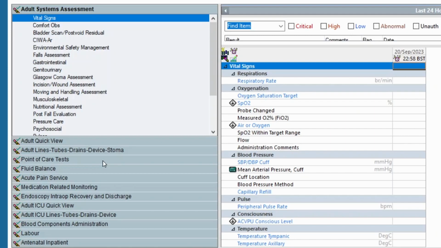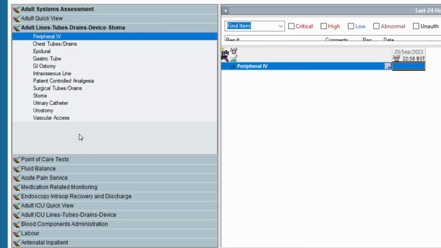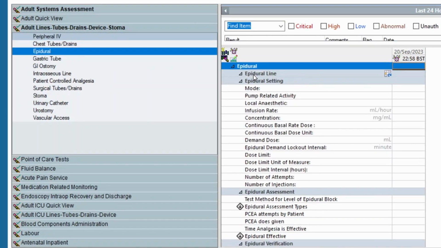The one I would recommend that you use is the Adults, Lines, Tubes, Drains, Device, Stoma iView band. So when you click on this, you may see that there are other things that may be useful for us as well, such as peripheral IV access. In this case, I'm going to be documenting an epidural, so let's choose an epidural. We'll start with the first step, which is the epidural line.